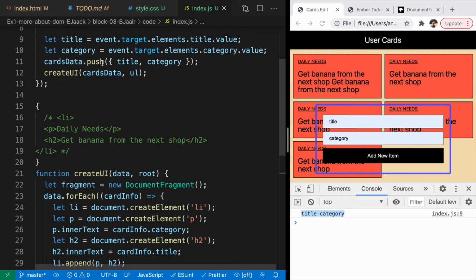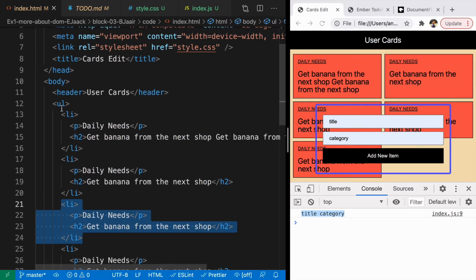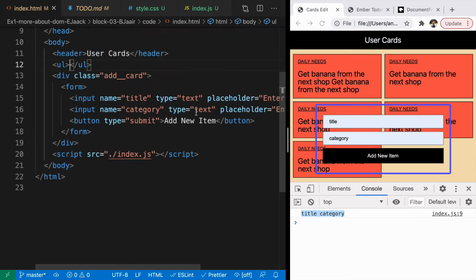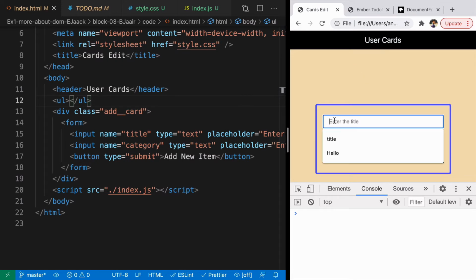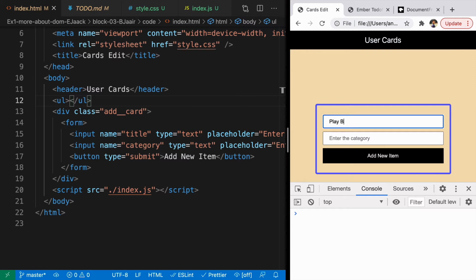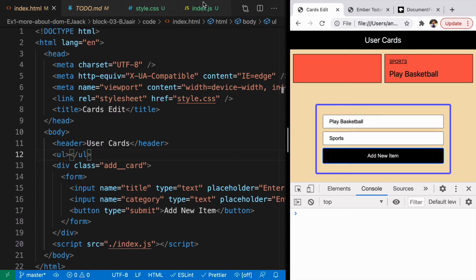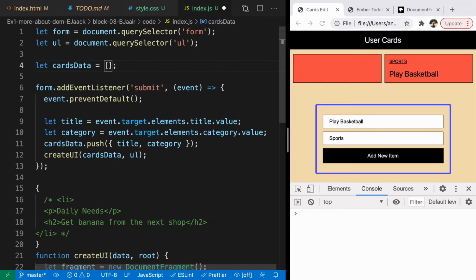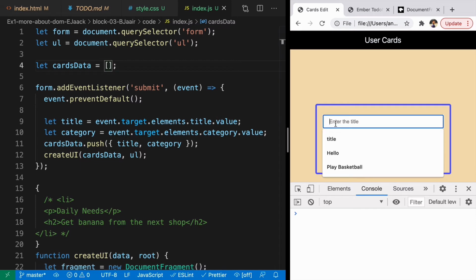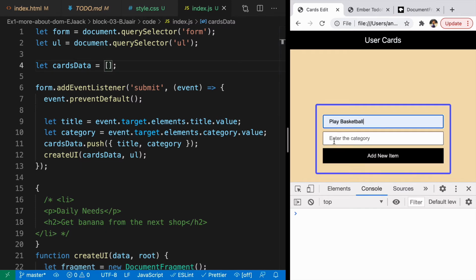So let's go ahead, and what we are going to do now is to delete all these li elements from here, and we'll save it and we'll refresh it here. Nothing is visible. The first thing we are going to do is to add play basketball, and category is going to be sports. Click on add new item, and what you can see is that the first one is empty and the second one we got here. Why is the first one empty? It is because here we have added a dummy data. We'll save it, refresh it. Here we'll say play basketball and category will be sports. Click on add and here we can see it. So adding data is done.